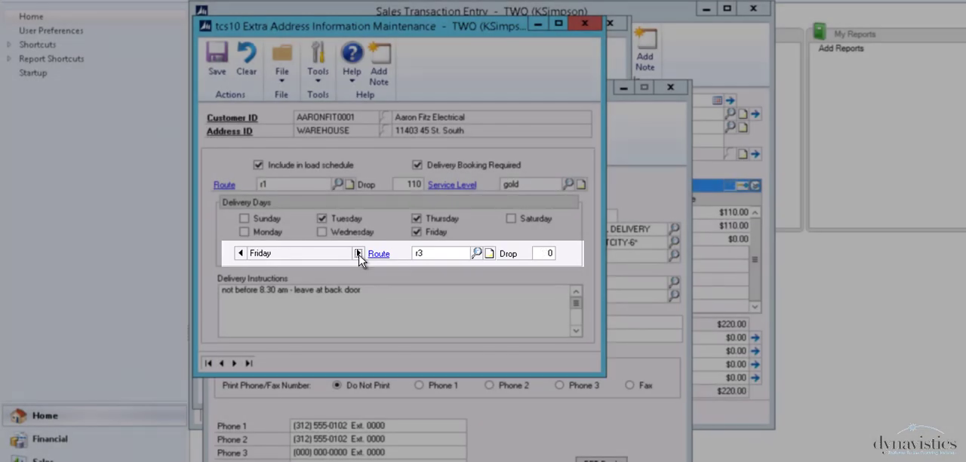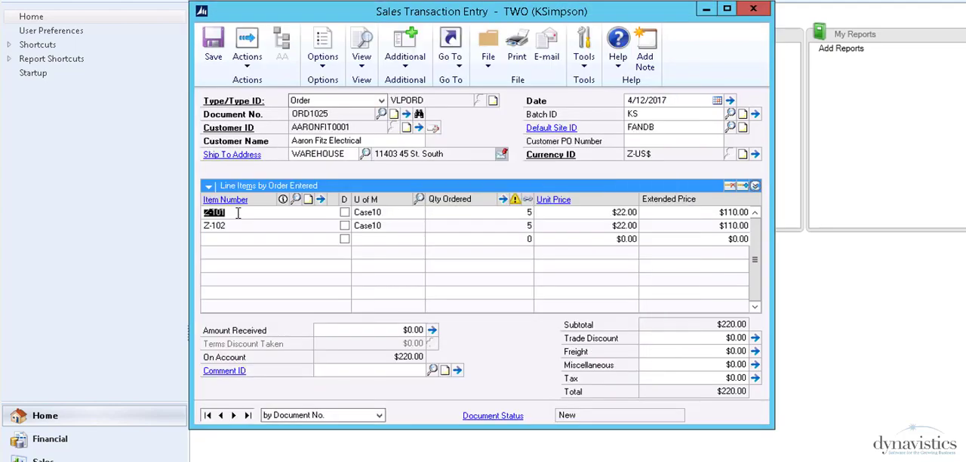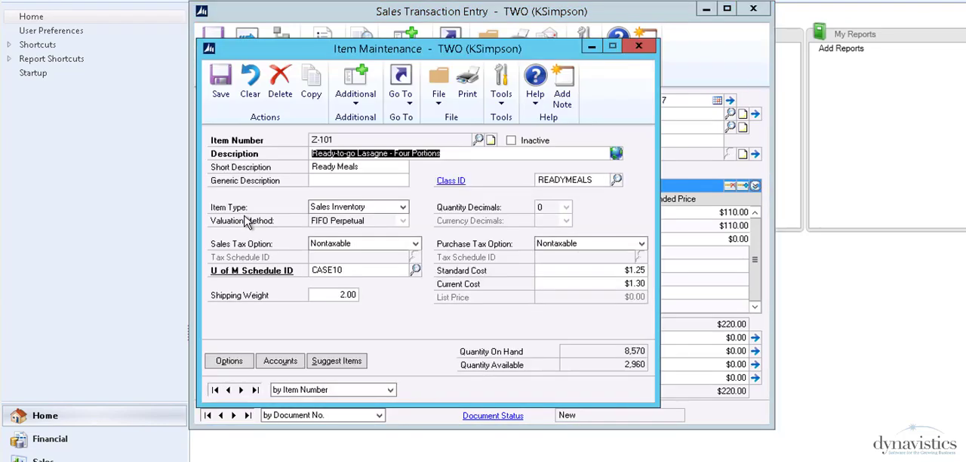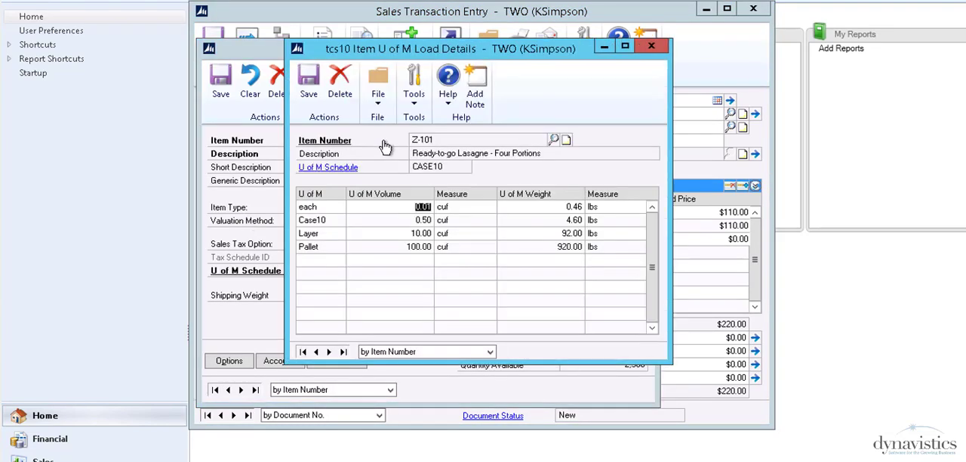These delivery days, combined with service levels if used, help calculate an actual requested ship date at the time of order entry. We can also flag whether the customer requires us to confirm an actual delivery slot and record any standard delivery instructions. As far as the items are concerned, we can record for each unit of measure in the schedule the weight and volume. This will be needed for total load calculations.